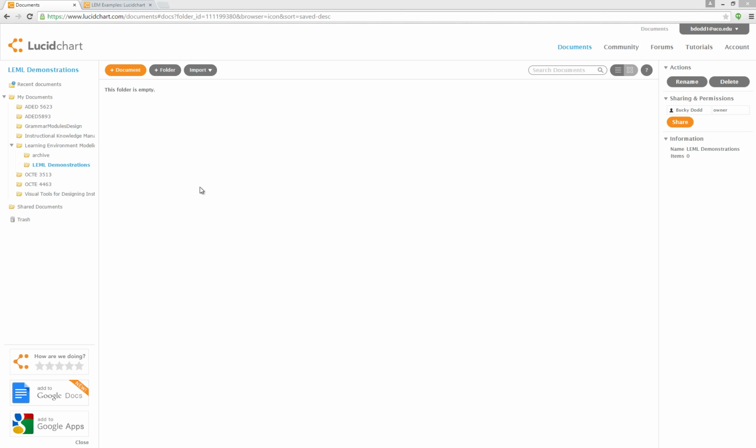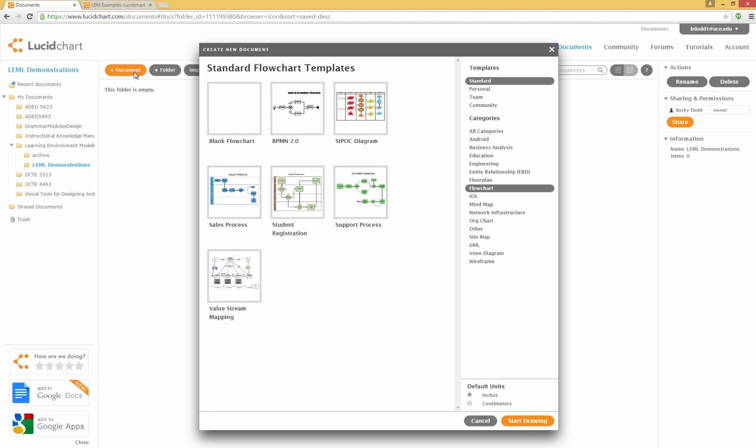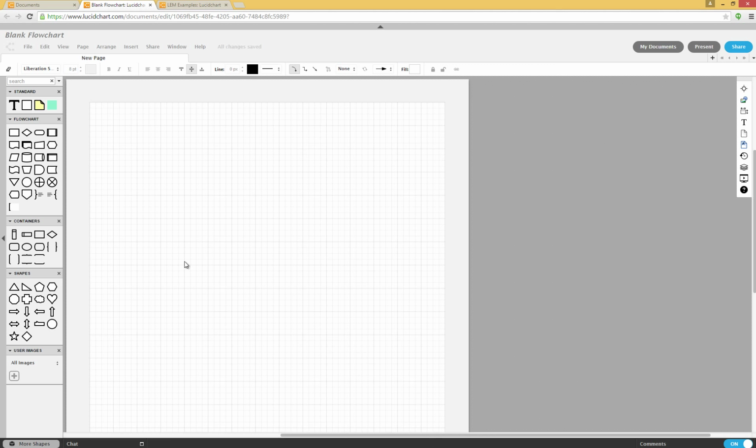So to begin, I'm going to create a document. I'm going to do that by just selecting the New Document option and creating a blank flowchart. This will load a blank canvas for me to work with.